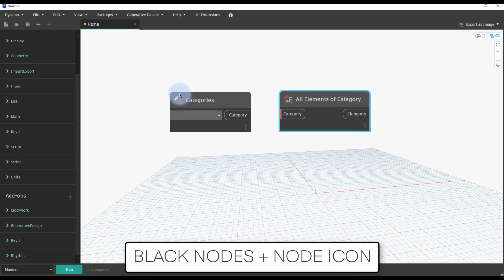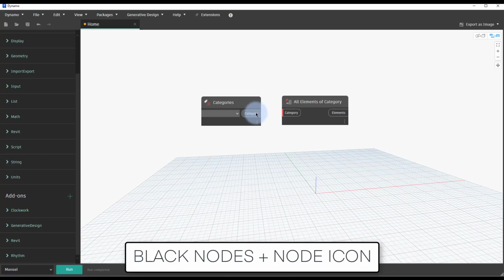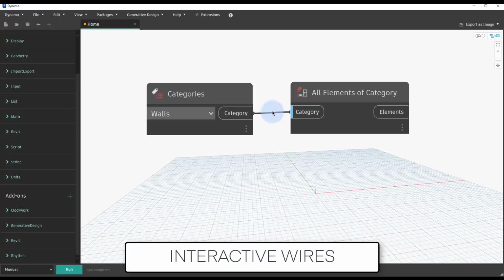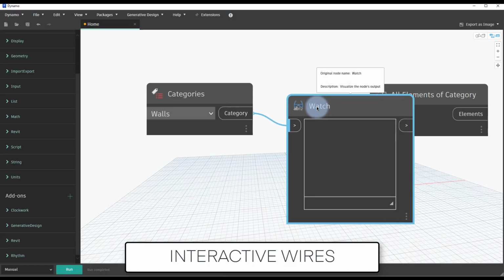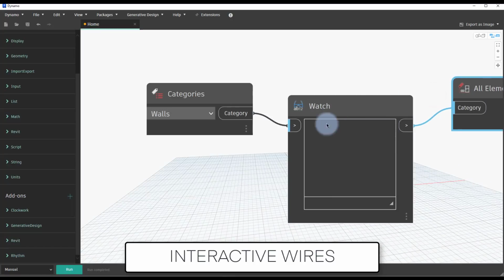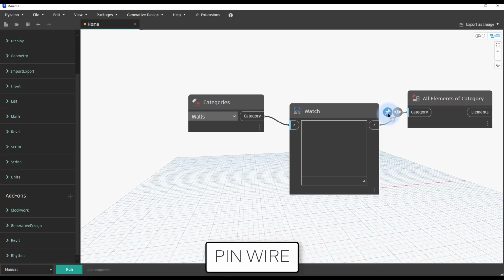You can see we now have black nodes. I like the new graphic style, and there are also little graphic icons for each node. Another improvement are the interactive wires. If you hover your cursor above a wire, you will see a little plus sign, then pin and eye icons. Clicking on the eye will add a watch node here. The pin icon is used to control the graphics location of the wire.